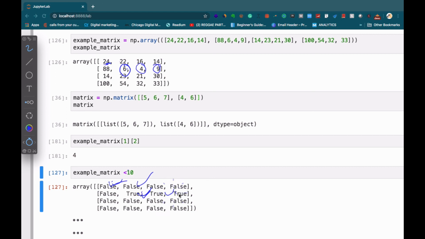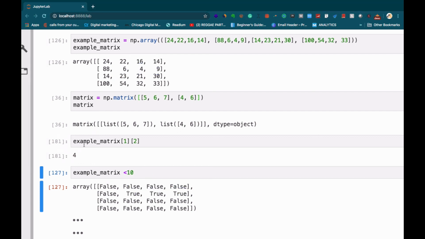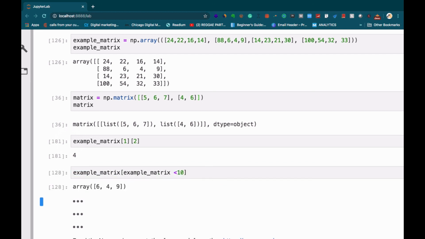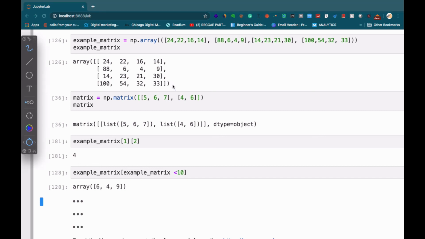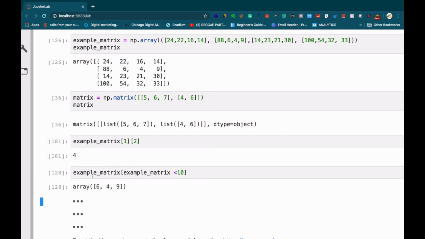But I don't want the true, I don't want these true. I want the actual numbers to be output for me. So that's why over here I will add this. If I do this and I run it, I will be able to extract the 6 and then 4, the 6, 4, 9, instead of the true or false. I'll be able to extract the actual values.